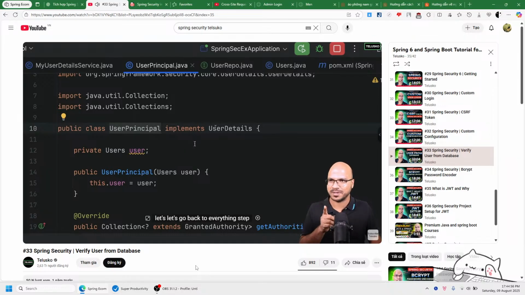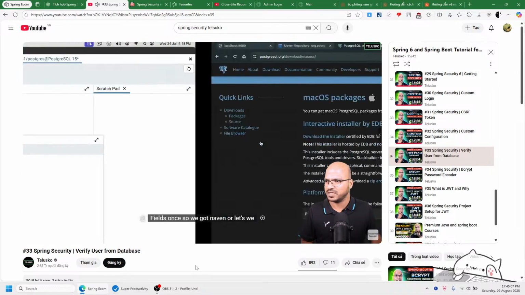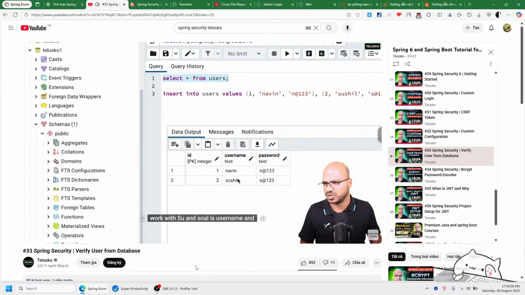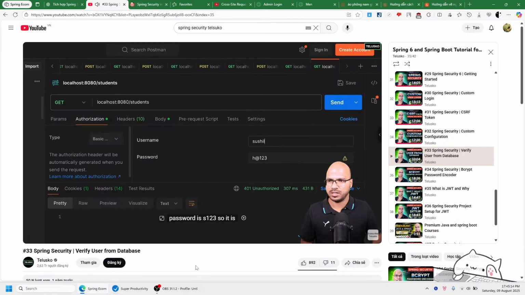Let's go back to everything step by step. So let's restart the application and go back to Postman. Let's see, we don't have Hirsch in the database, do we? No. Click on send. You can see this is unauthorized. But what we have in the database, let me verify the database fields once. So we have Naveen, or let's say we work with Sushil. And Sushil is the username and the password is s@123. So it is Sushil and it is S.